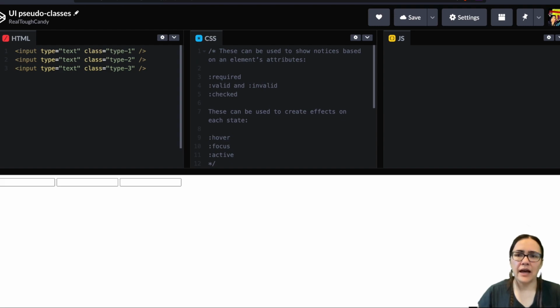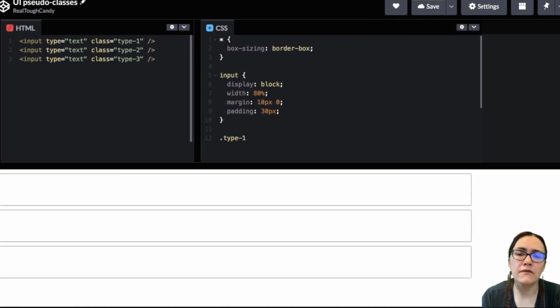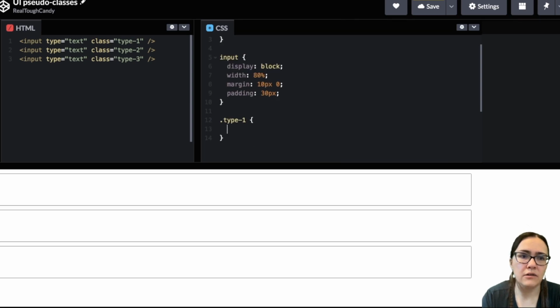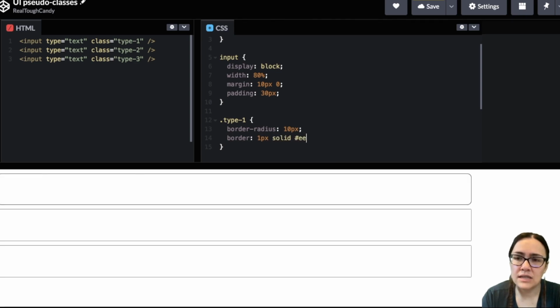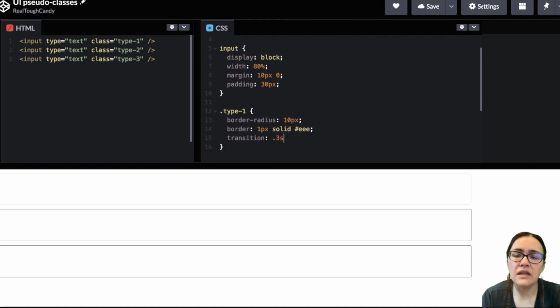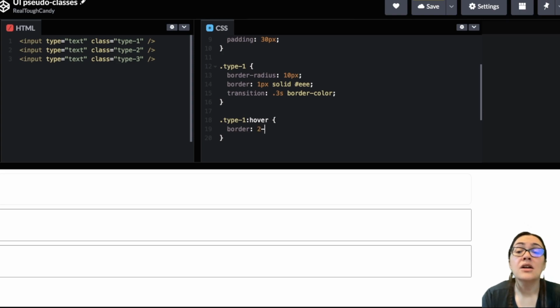Let's take a look at hover. And I warn you, I'm gonna make this a little gaudy so you can see the example pretty clearly. So it's very obvious. It's not the prettiest thing, but this is more to just demonstrate its functionality. So first of all, let's code out our first class, which is type 1 over in this first input box. And let's just give it just a few styles, border radius, a border, and a transition. And then on the next line, we'll add the pseudo element. So we'll say type 1, and then the pseudo element goes right after it, which is hover.